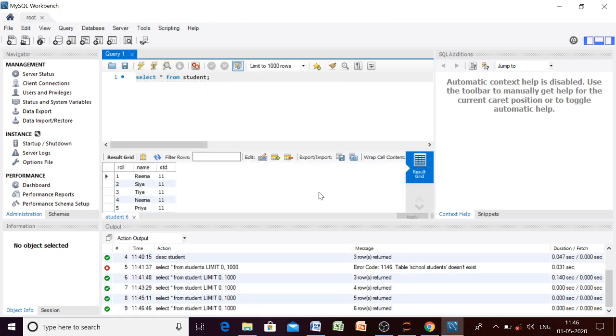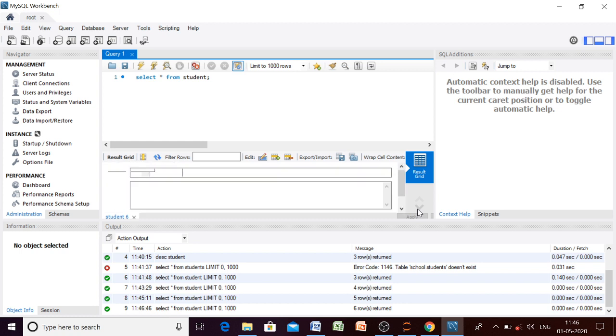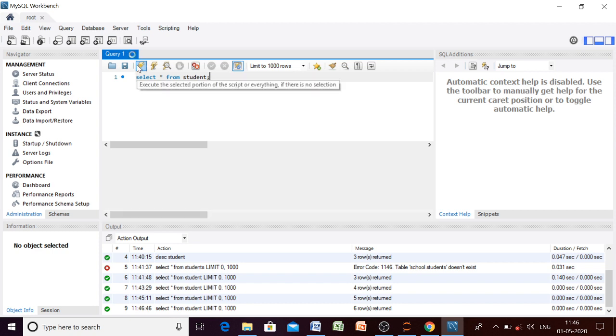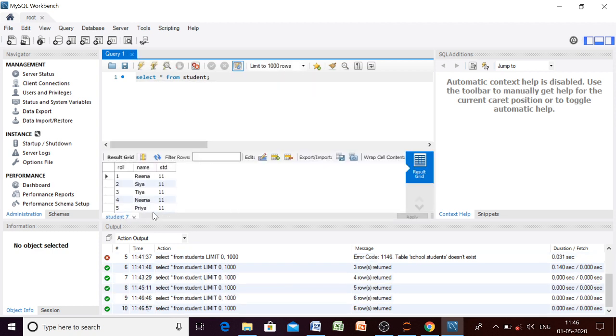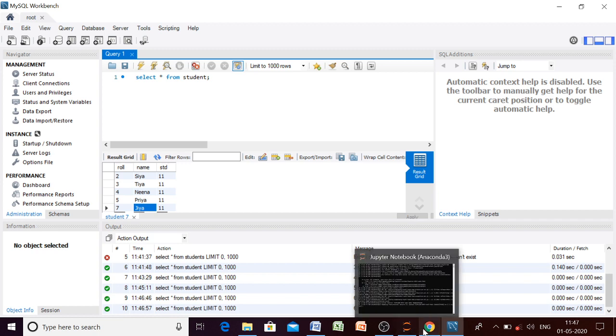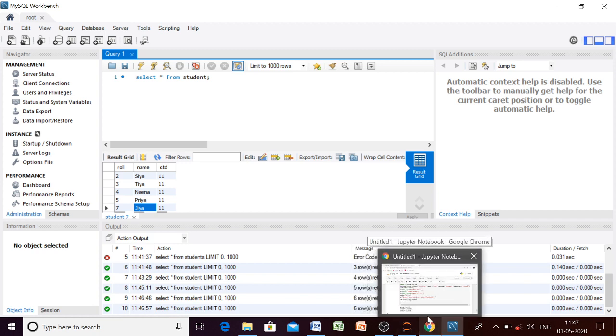Now see, the seventh one is also added. These are the different methods to insert records.